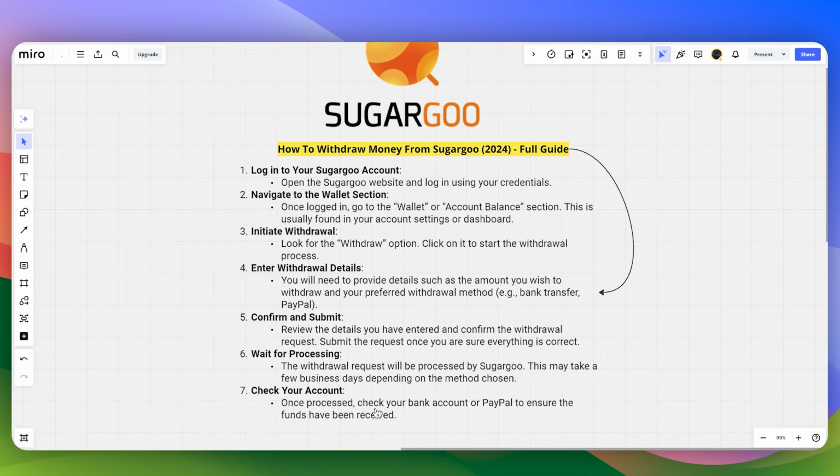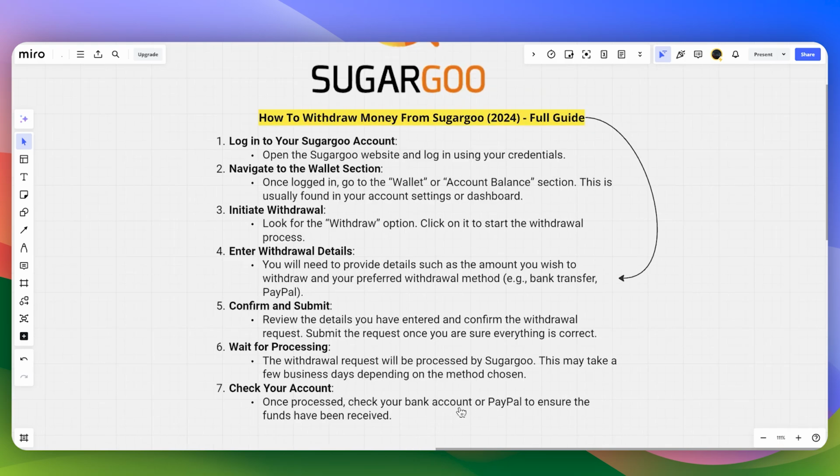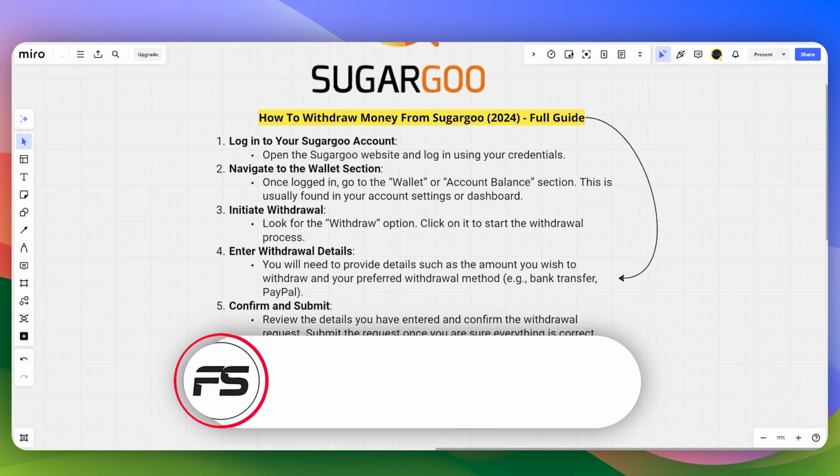So once it is processed, then you have to simply check your bank account or the PayPal to ensure that the funds have been received or not. So this is how you can withdraw the money from the Sugargoo.